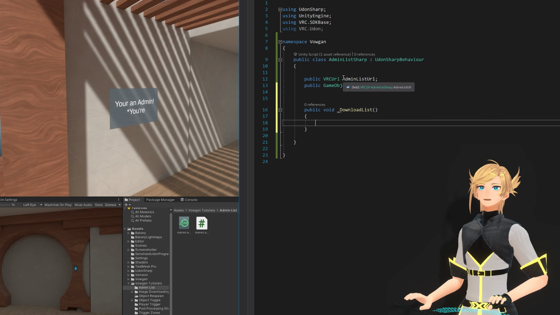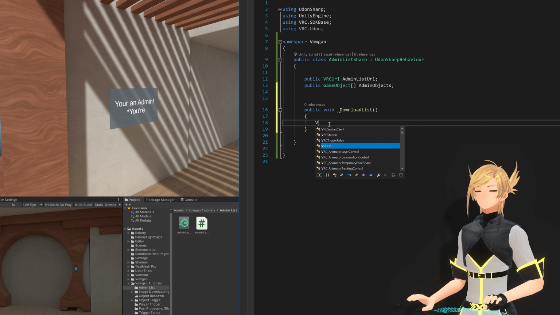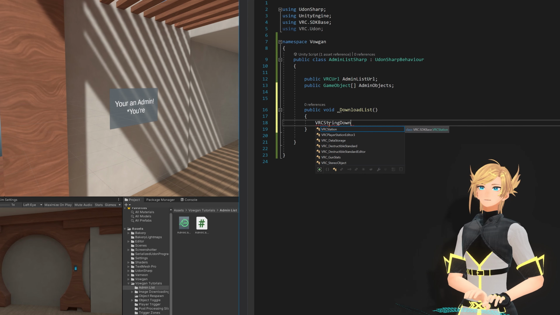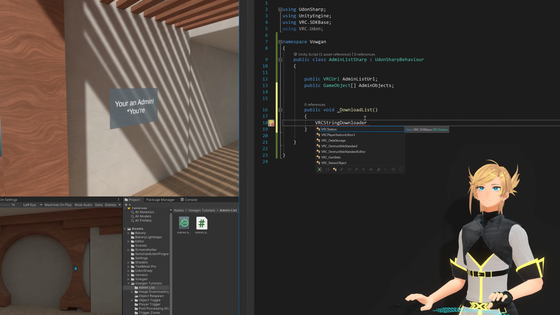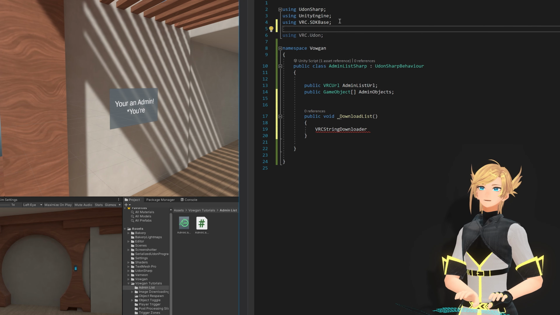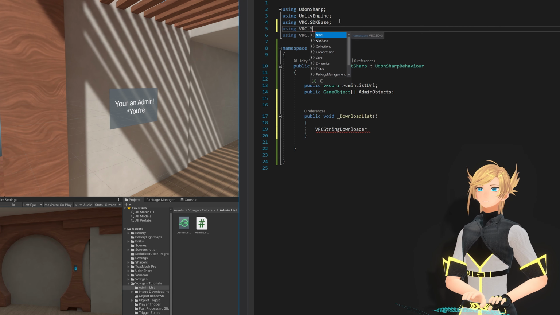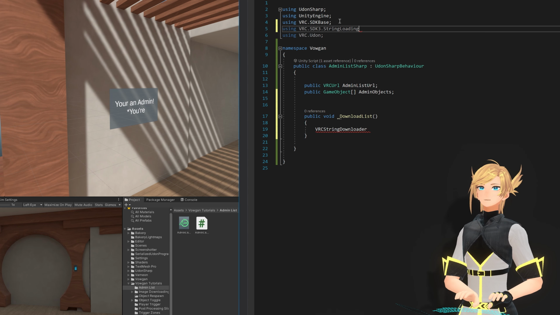So in order to actually download our URL, we're going to have to call from VRC string downloader, which as you see isn't coming up here at all. That's because we need to use the namespace VRC.SDK3.StringLoading, semicolon, end the line. And now this has gone green.